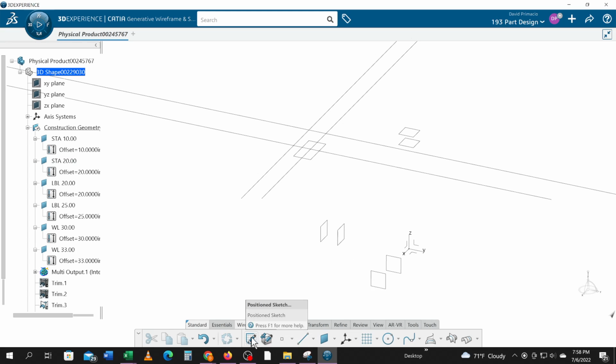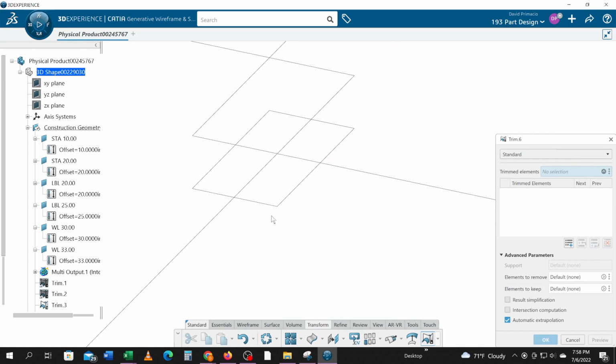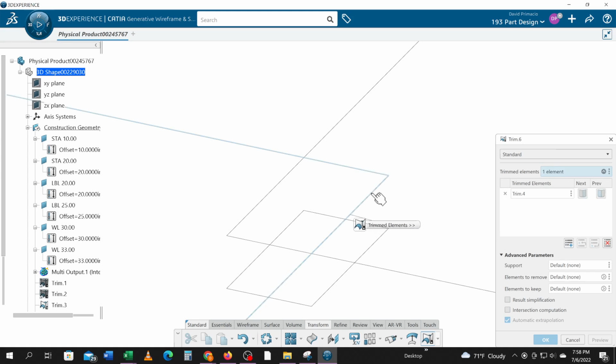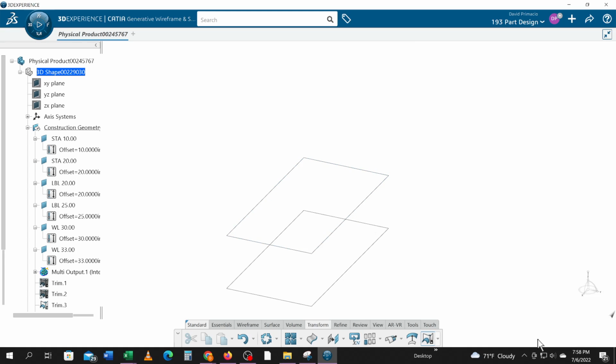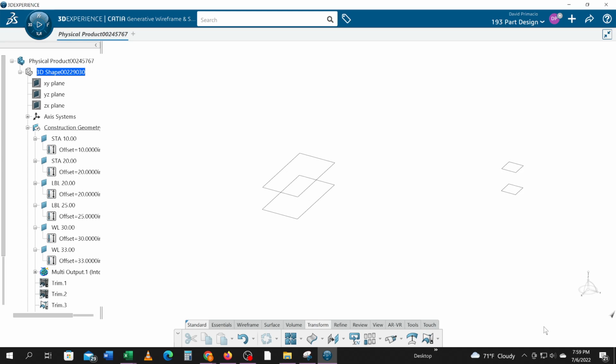And then I'll come back to the transform command and we'll run the trim. Under the trim, I'm going to select these 2 lines, select OK, select these 2 lines, select OK. Let me zoom up and get a little closer so you can see what's going on. This trim is these 2 lines, and the other trim is these 2 lines. I'll trim those off and select OK. Now I have the lines that represent the top. Select OK. I'll cancel that because I'm done.